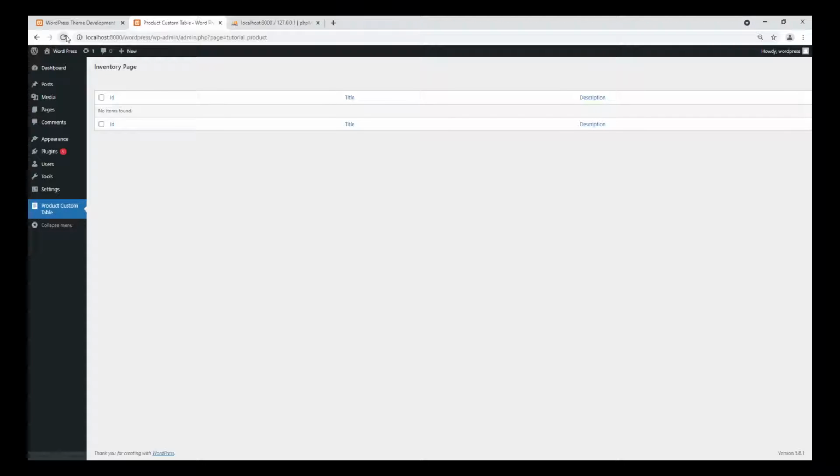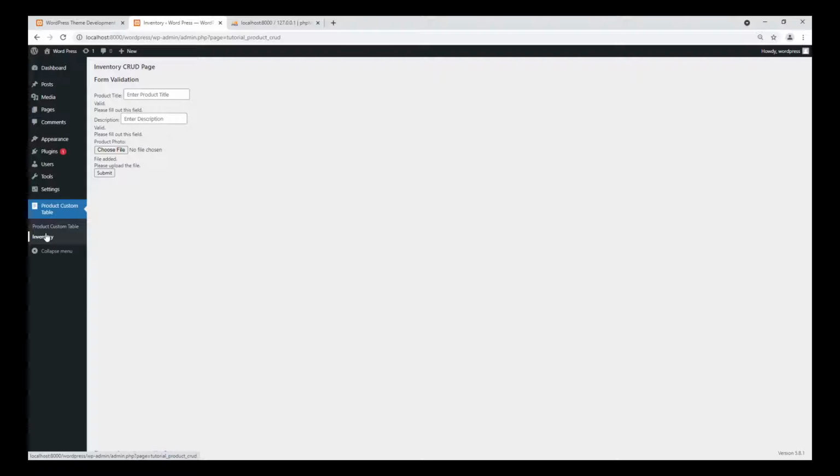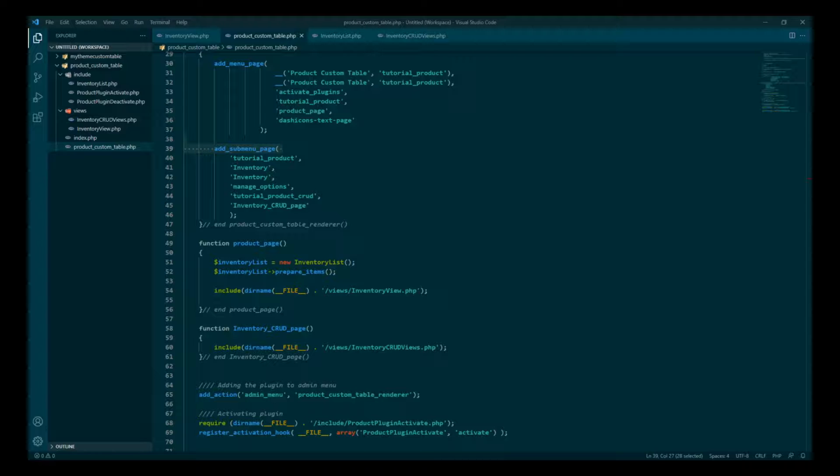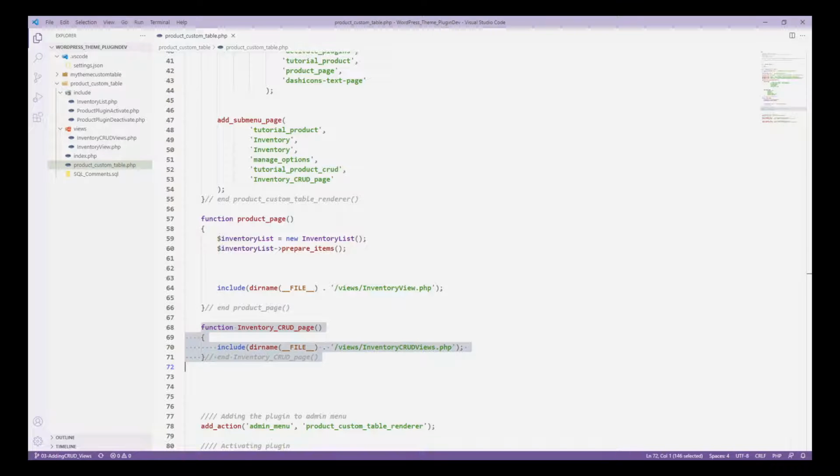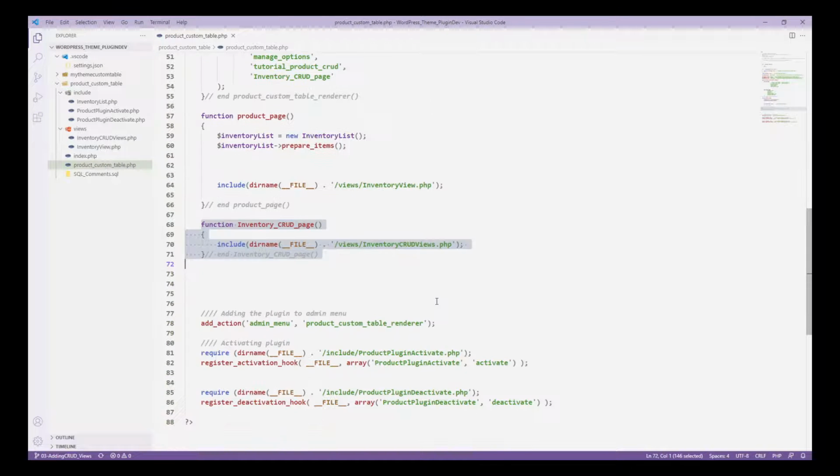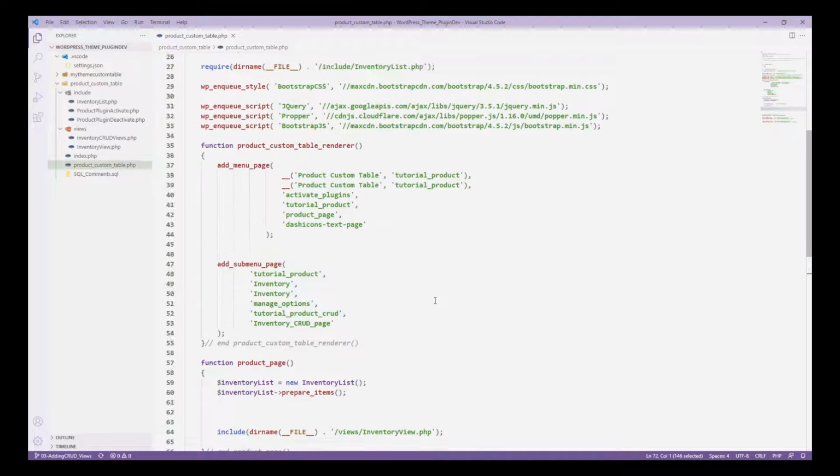So go refresh, and then we should be seeing some submenu. That's good. So this is our main menu, the inventory, WP list table, and this is our inventory. That's good. So this is Bootstrap. So see, there's no styling. So to add the styling, you go to your source code. No, we didn't change anything at the bottom.